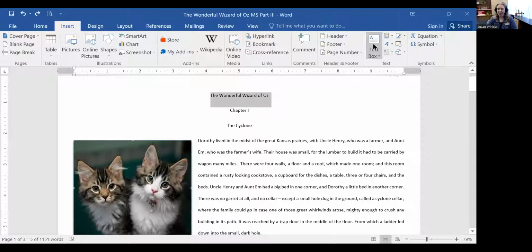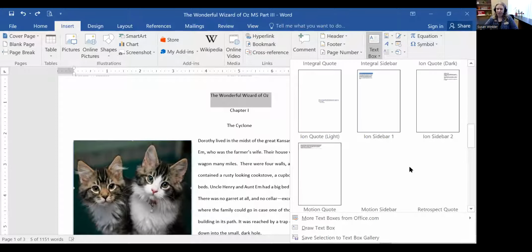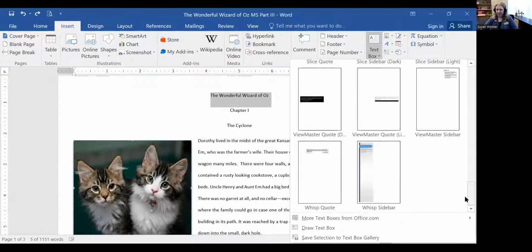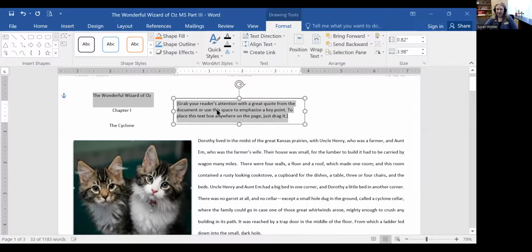So I'm going to pick text box, and then the text box will pull up possibilities for styles, just like we had for the header and footer, where you could pick certain styles for your text box, or you can just pick a simple text box. So we're going to start with a simple one, and I'm just going to pick a simple text box.